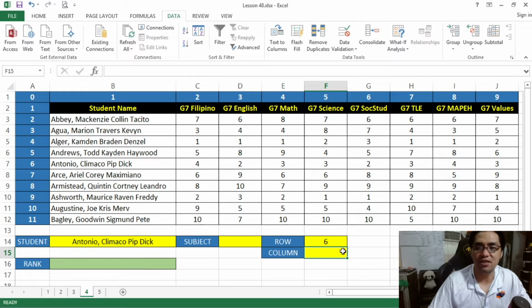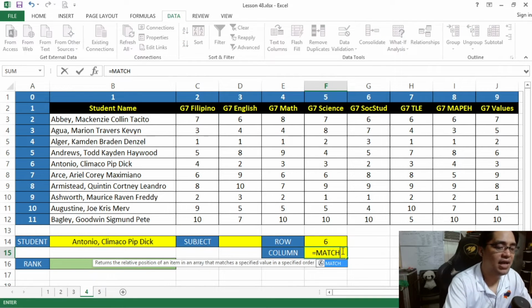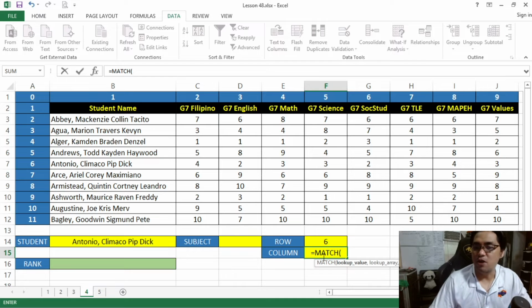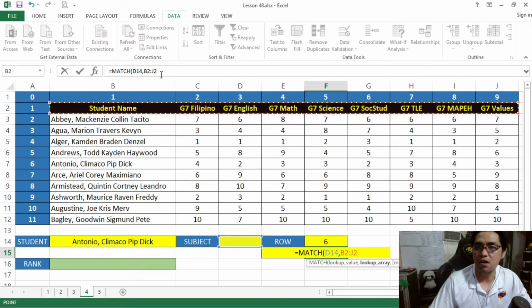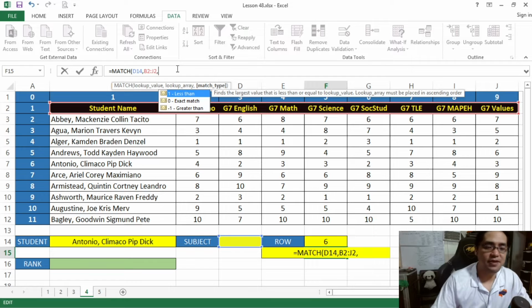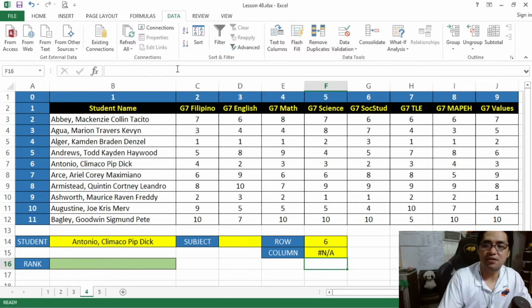So let's use the match function for this. So match, and then the lookup value is going to be this. This is where we're going to put our subjects later. And then the lookup array is this part here. And then match type is going to be an exact match like this.